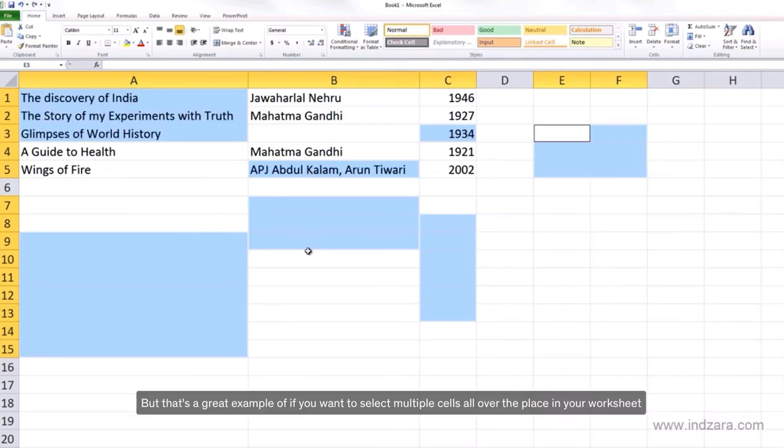But that's a great example of, if you want to select multiple cells all over the place in your worksheet, maybe on different pages, and then apply some specific operation to all of them together, then this is how you can do it without having to press the Control key all the time. You can just lock your selection and then keep adding more cells to your selection. Press Shift F8 to stop locking, and then you perform your operation. Then you will be able to apply that operation to all the cells you need.